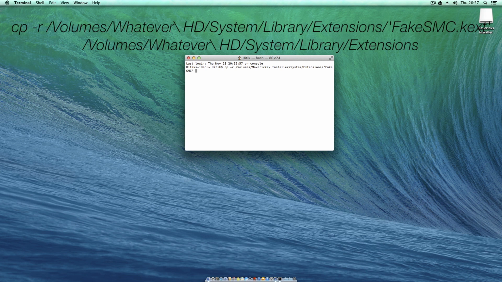And then you want to go to space /Volumes/Macintosh HDD. Now, substitute Macintosh HDD for whatever you called your hard drive, and then you want to go System, with a capital S, I don't know why, System/Library/Extensions/.